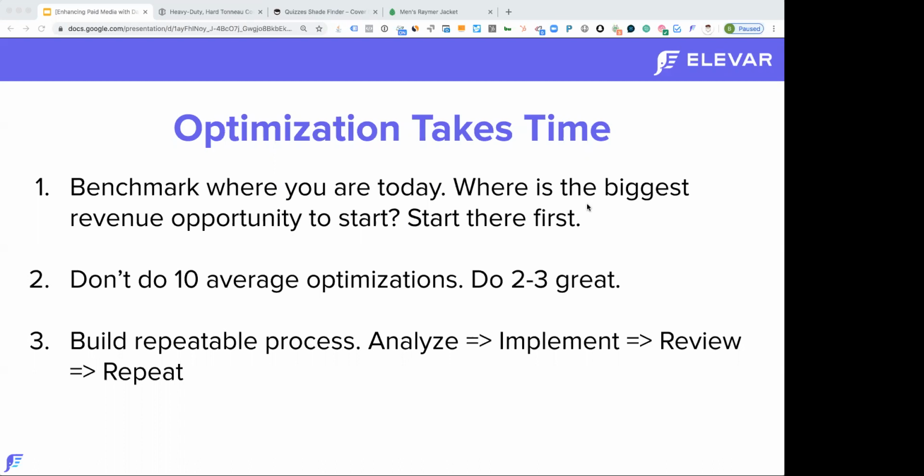It could be on-site optimization. It could be optimizing a campaign. Generally, having these work both in tandem can be the best. But again, don't try to spread yourself too thin and do too many things. Just try to do 2 to 3 great, and then build that repeatable process.